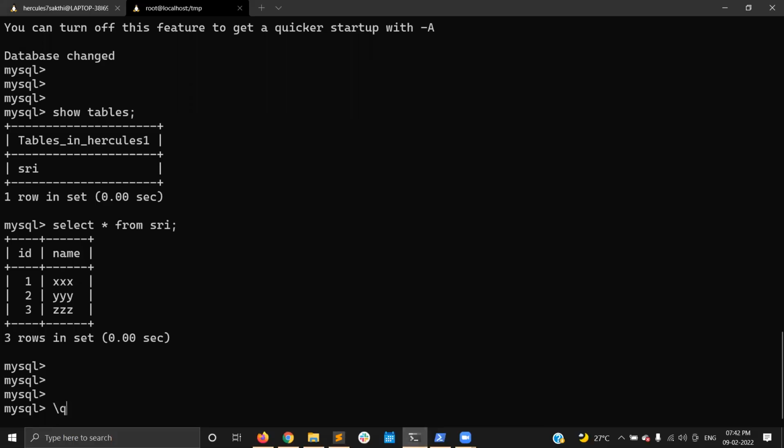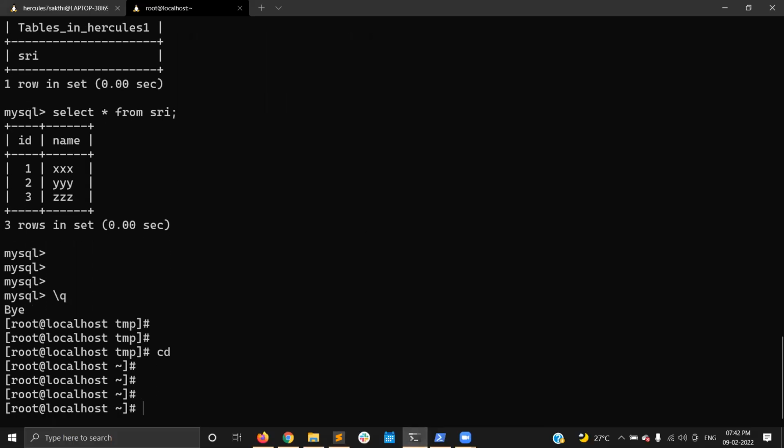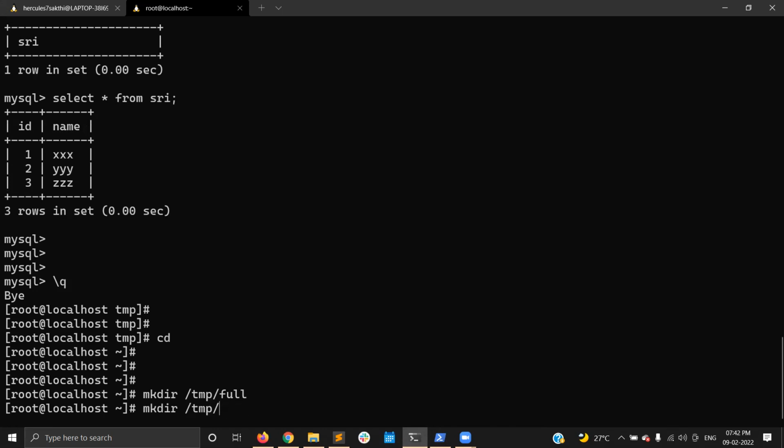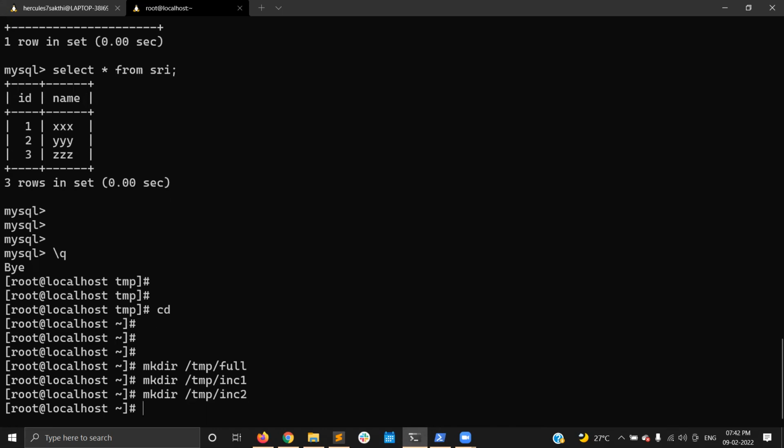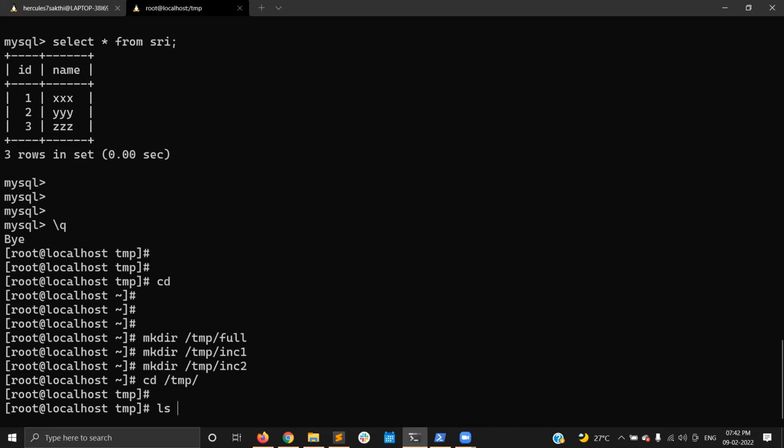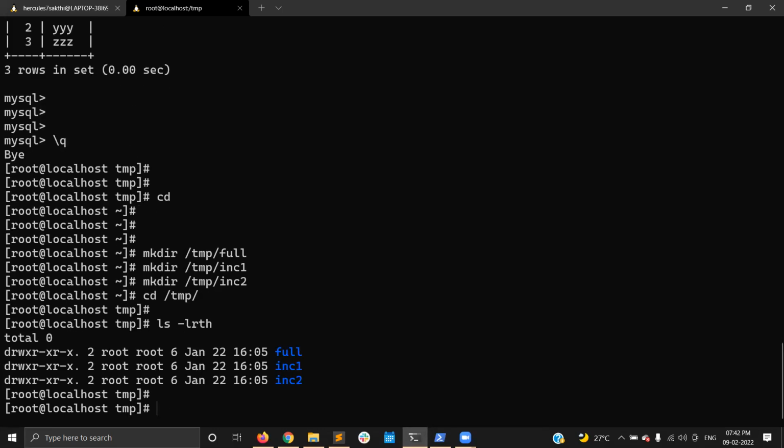Now I'm going to create the full backup. Before that, I'm creating the directories: full, and for the incremental backups, increment 1 and increment 2. So these are the three empty directories I created so far: full, increment 1, and increment 2.